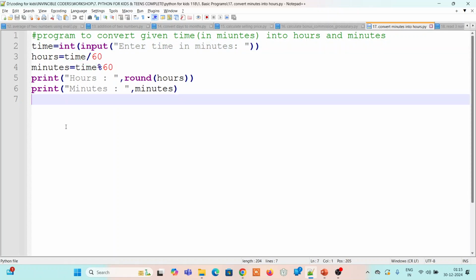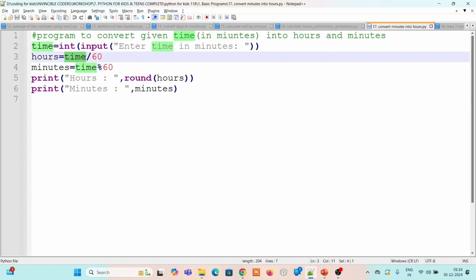Now, in order to convert it into the number of hours, we know that 1 hour has 60 minutes, so we need to divide that particular value by 60. The quotient that we get from this calculation will be the number of hours. Let's say a person has given 120 as the time, so 120 divided by 60 will give you 2 as the quotient, so that will be the number of hours, and that will be stored in this variable.